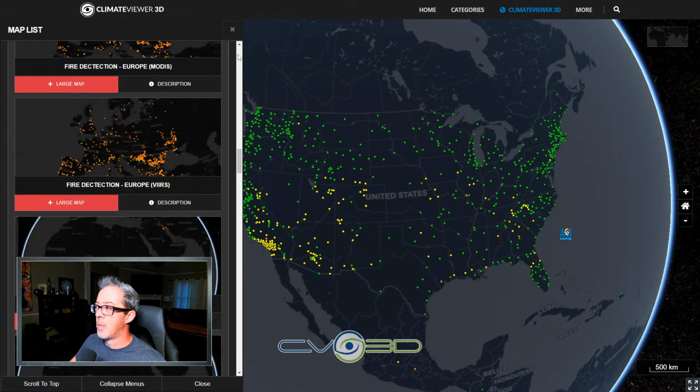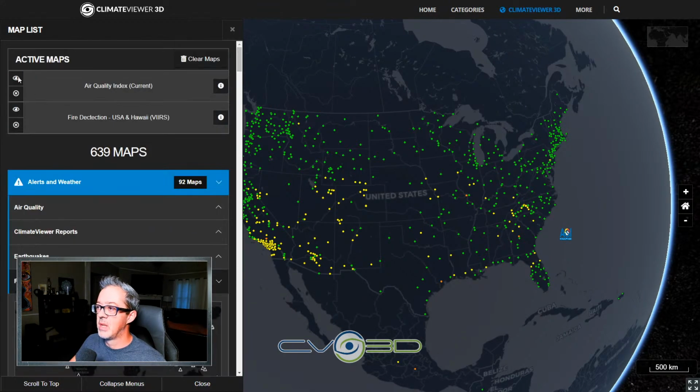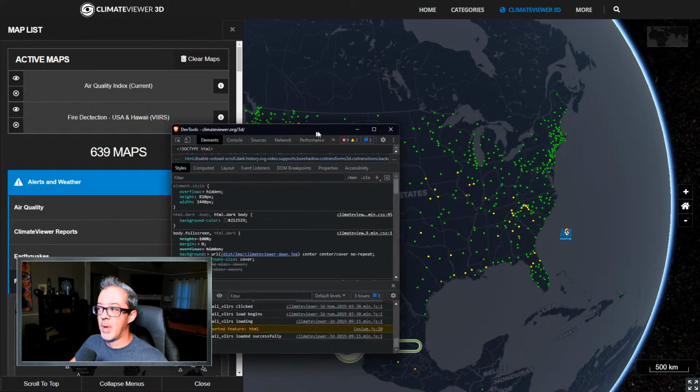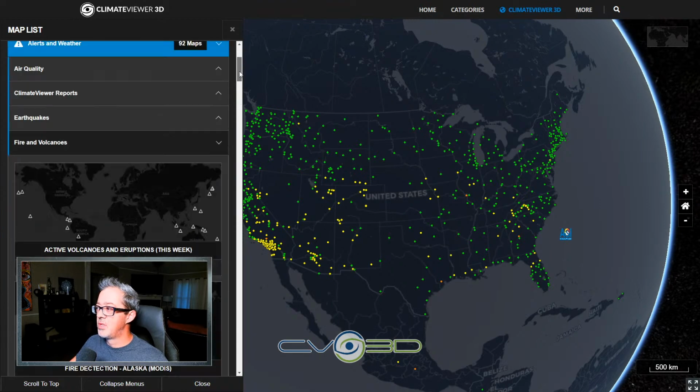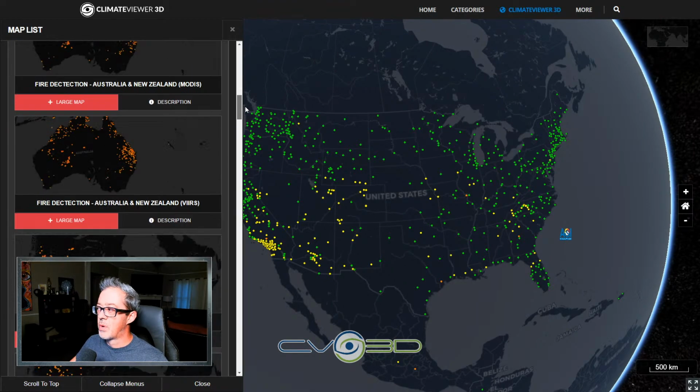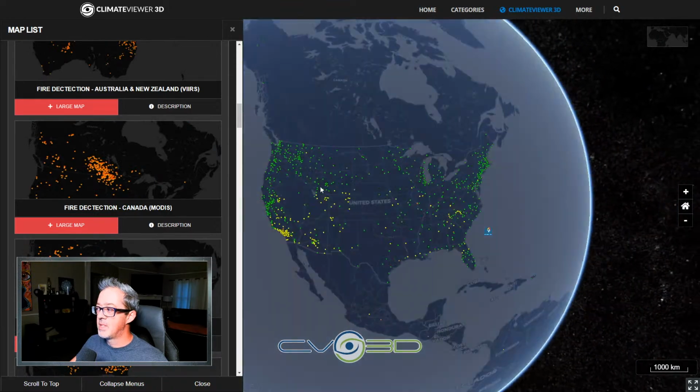I'm going to come up here real quick and turn off the air quality index as soon as this loads up. Now, some of these maps are really freaking big. And by really freaking big, I mean really freaking big. So they could take a while to load. It says it's already loaded successfully. I'm actually checking in my dev tools, but I'm not getting an image. So we'll just go ahead and say that's possibly dead.